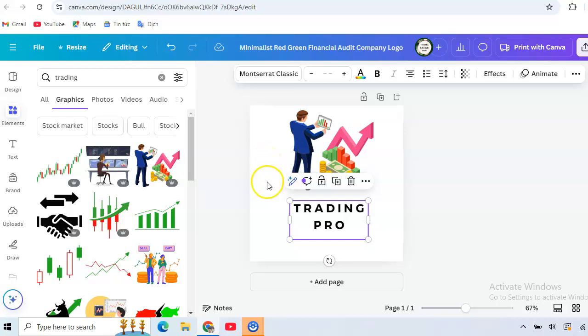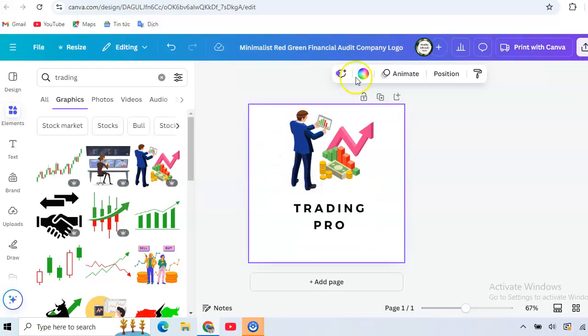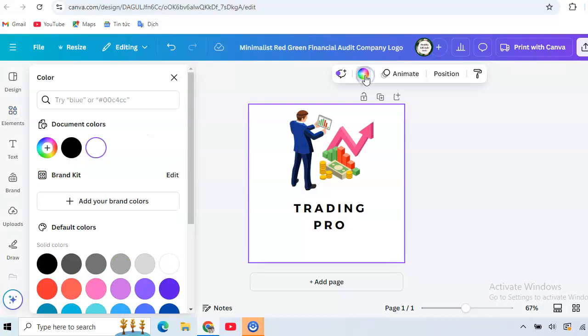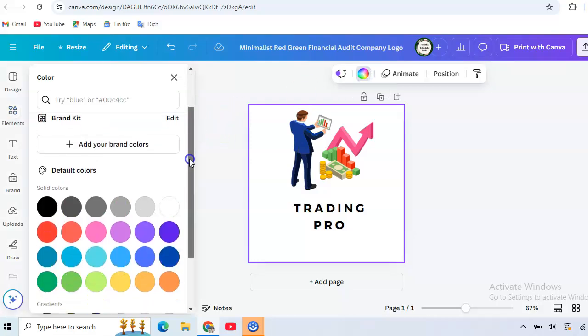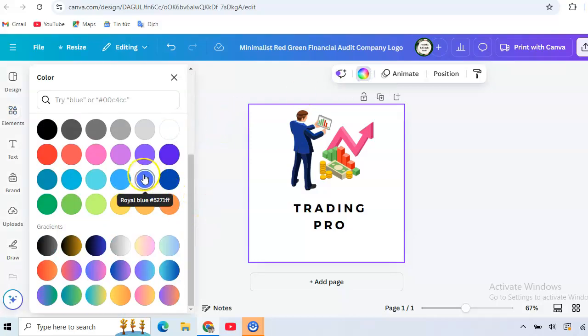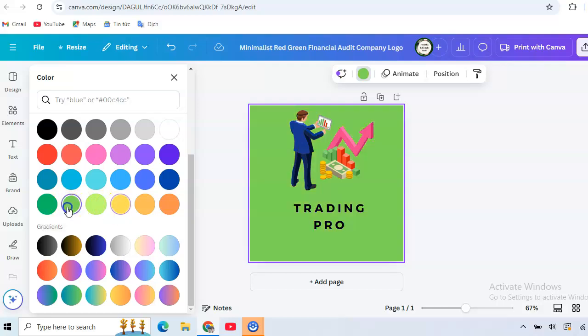you can change the background. Just click here and here background color, for example we need light yellow, okay, or light green, or yeah, light gray, it's okay.